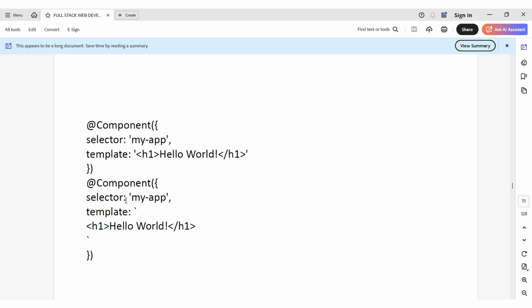Next, @Component selector my-app-template. I'm going to be using hello world. So this is representing the single quote. Here you can see this. Previously I spoke about the code for the inline. How we used this inline template previously, I can make use of only here.